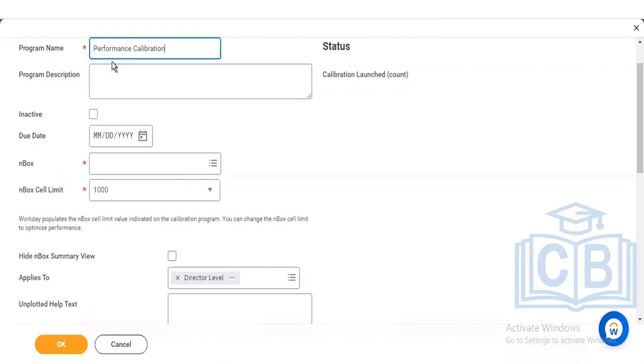And in the description, as you're aware, if you want to describe more about this program name, you can write it. If there is any calibration program which is already created, in Workday, whatever you are creating, you cannot delete it. But Workday gives an option to inactivate it. For example, if you created a calibration program which is of no use, you can inactivate that.